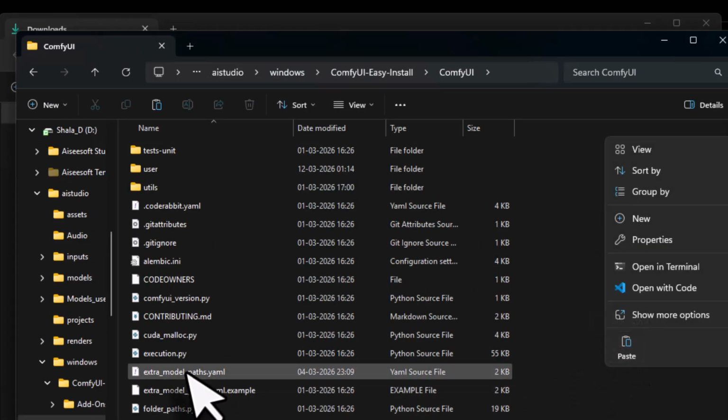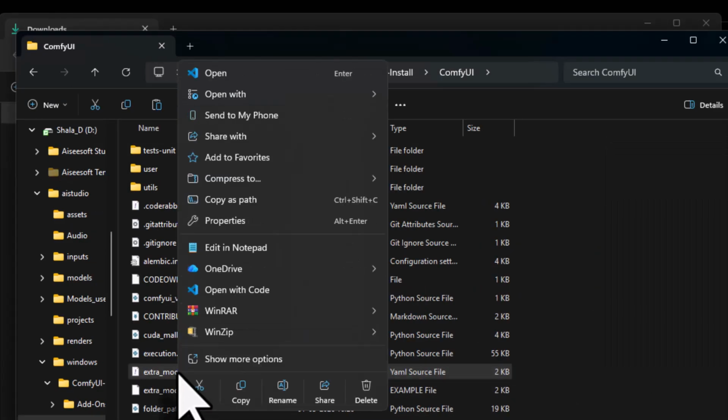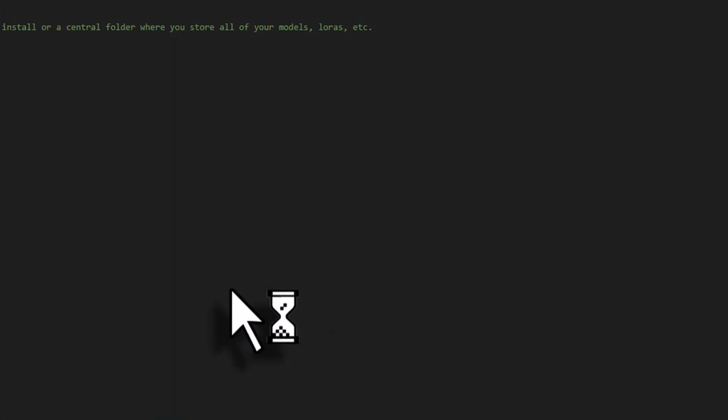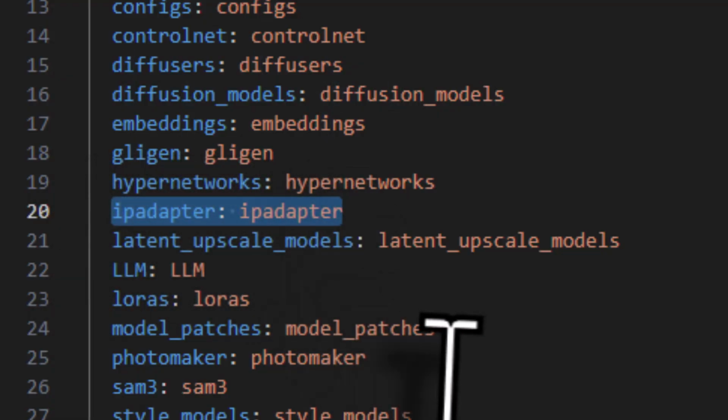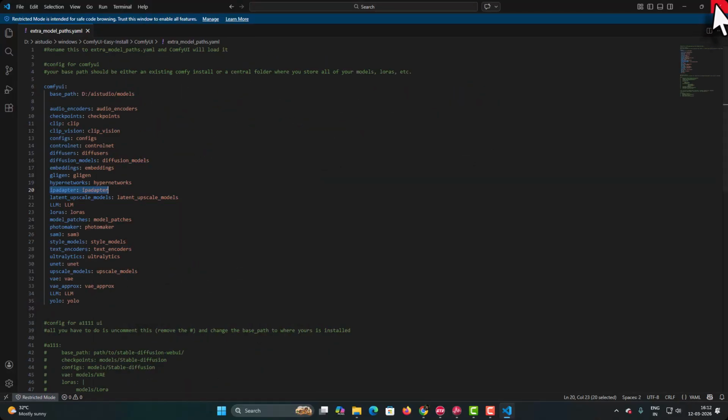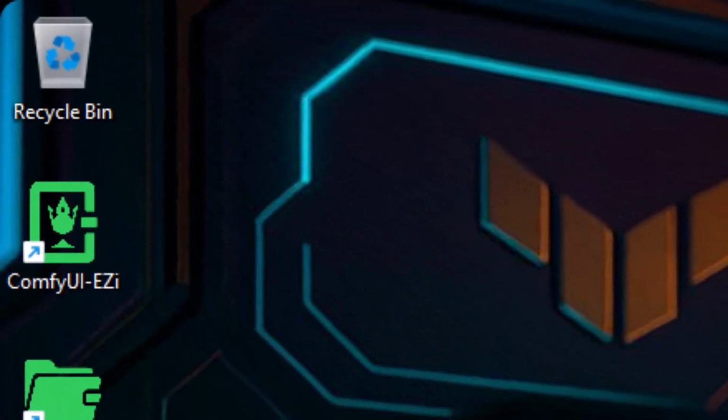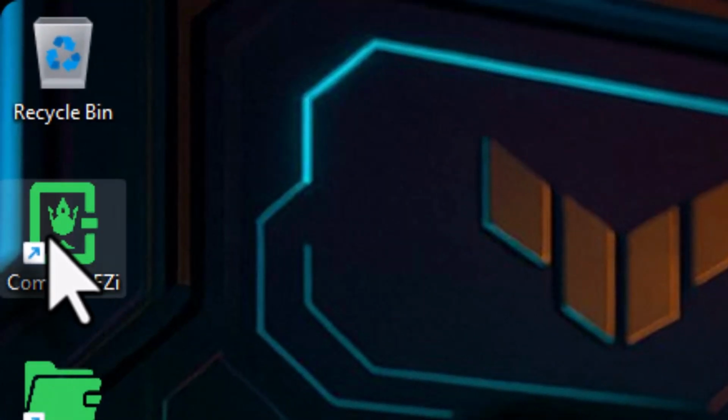So right now I have already added it in this extra model path.yaml file. Open it in Visual Studio Code and add this line. I have also shared the file with this line already added. So now I will close this. I will come back to my desktop and double click ComfyUI to launch it.